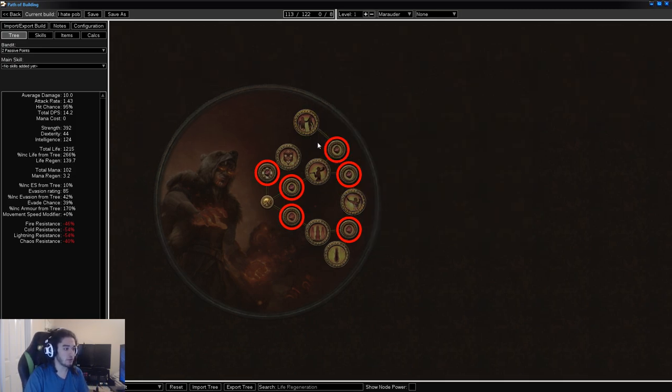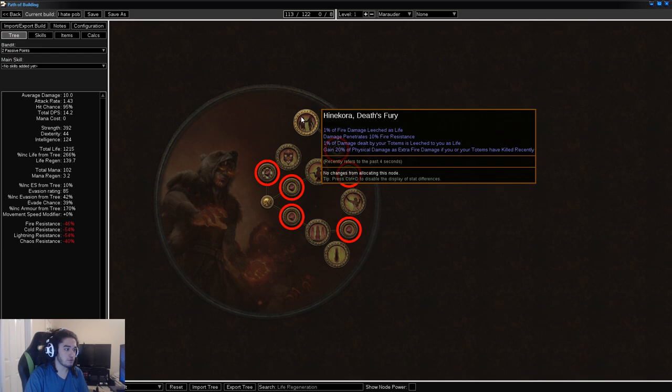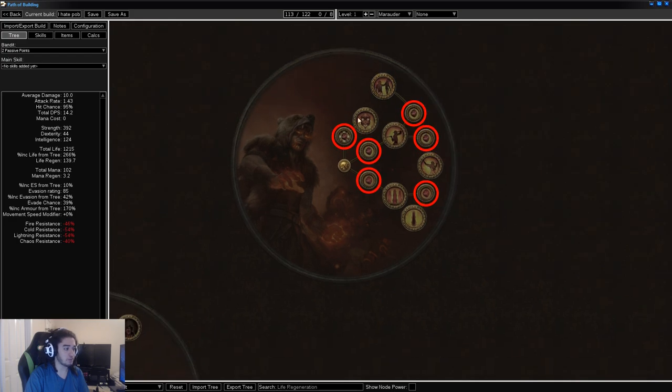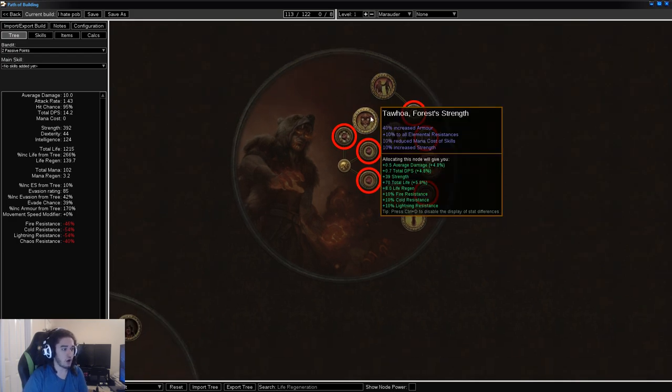I believe next you would get... what does this do? Nothing here even helps you. So you would go, I think, Tawhoa's Forest Strength, which gives you some armor, all resistance, and strength.